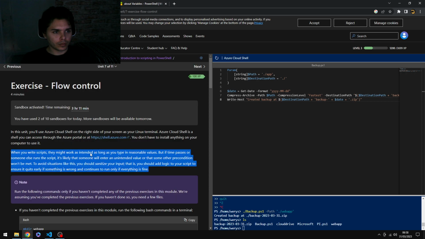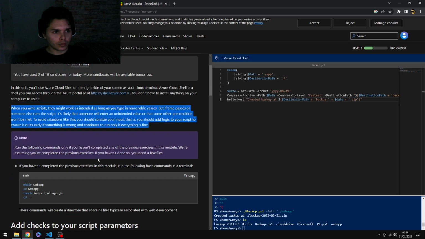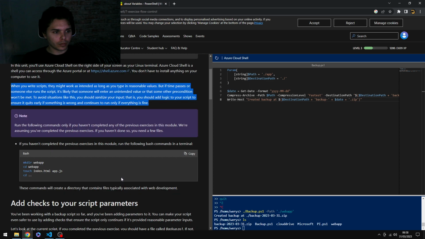When you write scripts, they might work as intended as long as you type in reasonable values. But if time passes or someone else runs the script, it's likely that someone will enter an unintended value or that some other precondition won't be met. To avoid situations like this, you should sanitize your input, that is, you should add logic to your script to ensure it quits early if something is wrong and continues to run only if everything is fine.